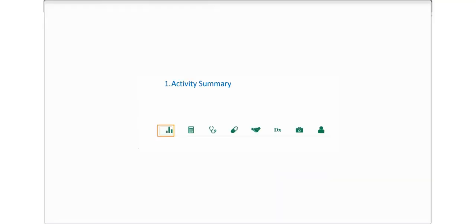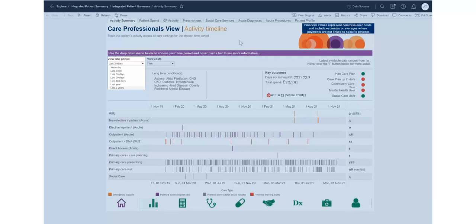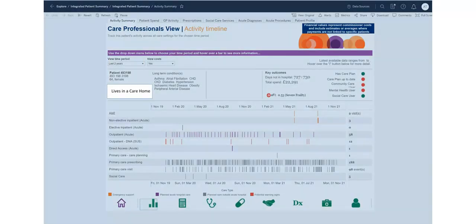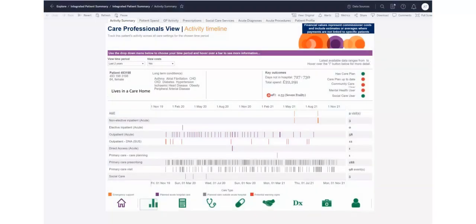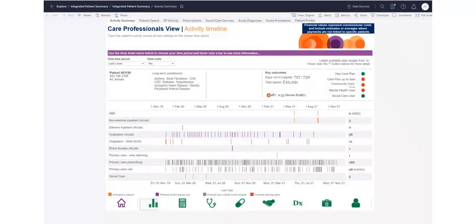Activity Summary dashboard. This dashboard helps to track the patient's activity across all care settings for a period of time selected in the top left corner, with a maximum of up to 2 years. Below the patient's details, a care home flag will appear if a person is in a care home. You can also decide if you would like to view costs associated with the patient care. Please note that cost in this context is considered more as an indication of activity rather than a real cost.